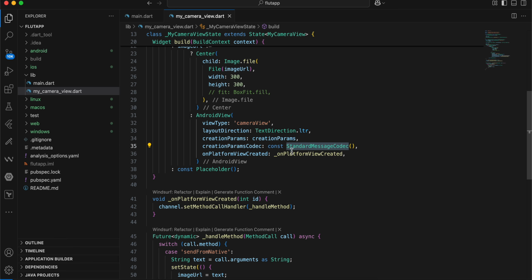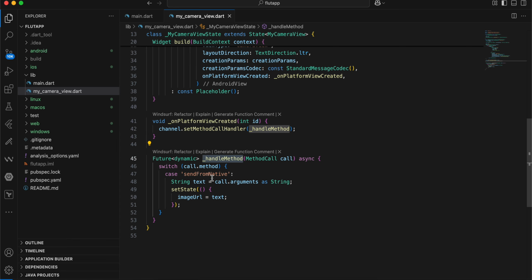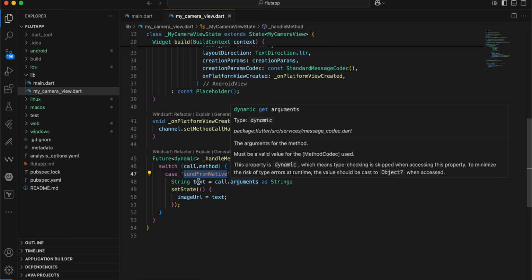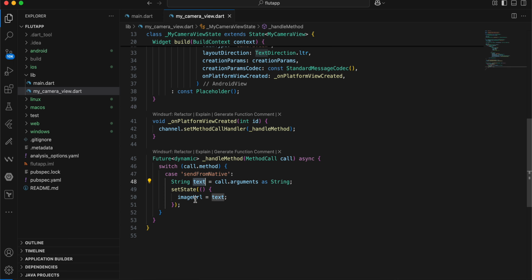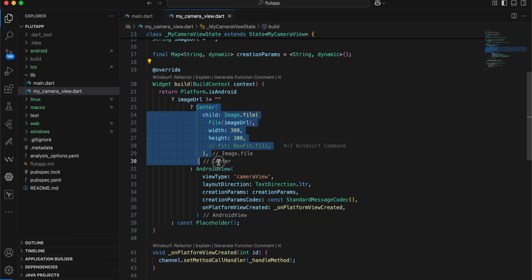Okay, here is our standard message codec, and once the view has been created, this method will get called on platform view created. So inside on platform view created, we just do this set method callback handler. So this handle callback method will get called, and here is our case send from native. Again, the same name needs to be used from the native Android side while sending the image URL of the captured image back to Flutter side. So don't mess with these values. So once we get the value, we just assign it to this variable, and once we have it, we just change the state of our image URL. Okay, so if image URL is not equal to empty, then we just display this particular thing.